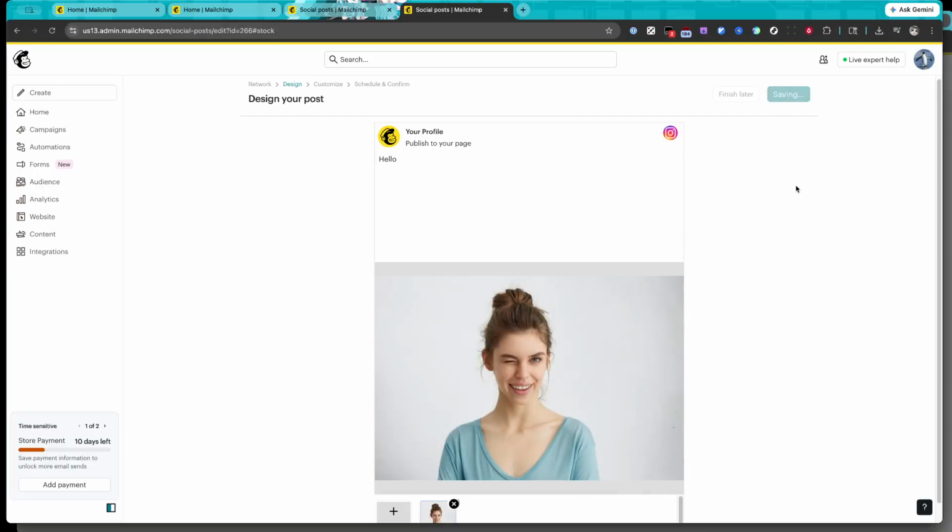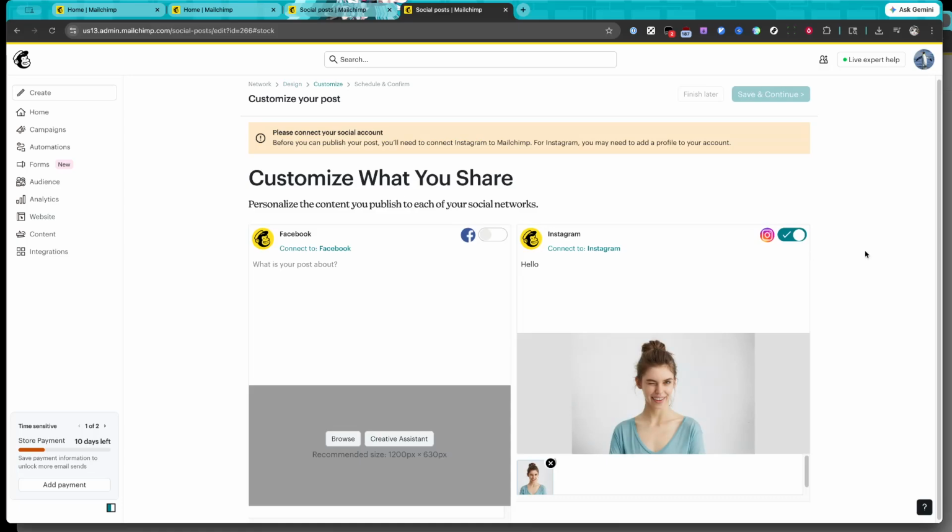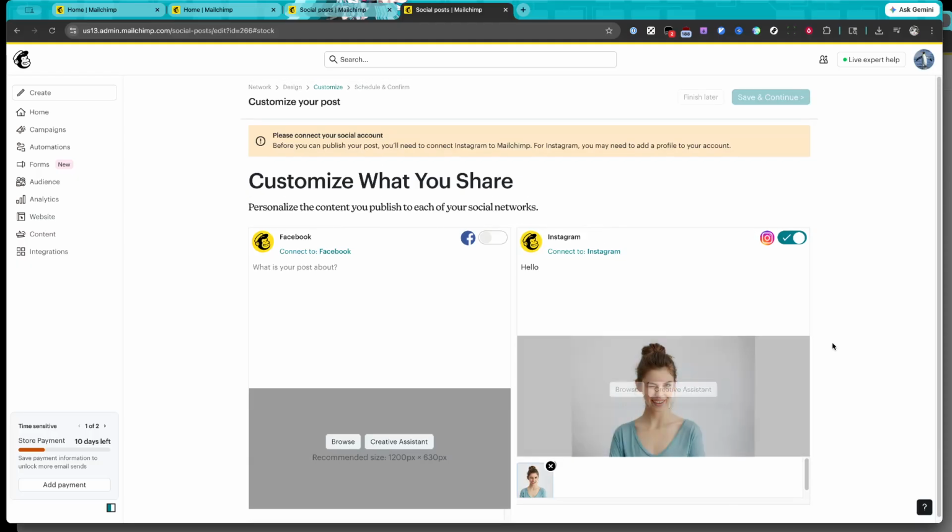You'll now be presented with two options: publish your post immediately or schedule it for a later date and time. If you're ready to go live, simply select Publish and your post will be sent out right away. Alternatively, if you want your post to go live at a specific time, like during peak engagement hours, choose Schedule. Mailchimp will let you pick the exact date and time, giving you full control over your posting strategy.